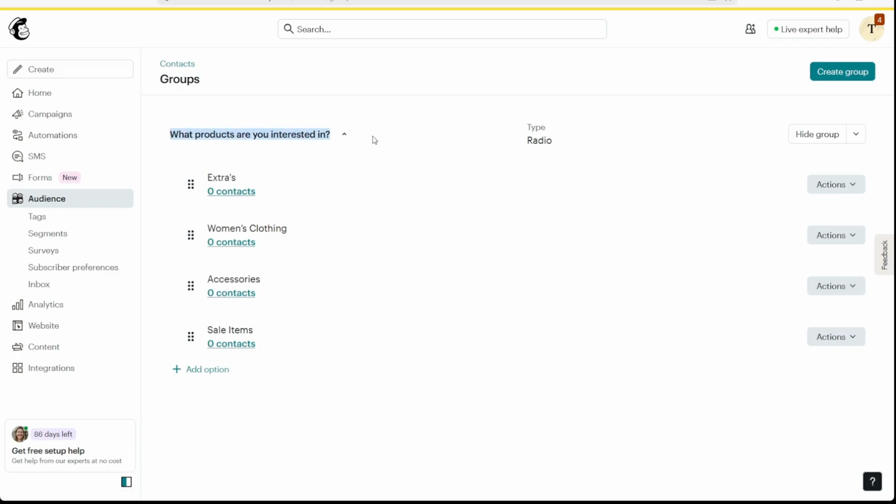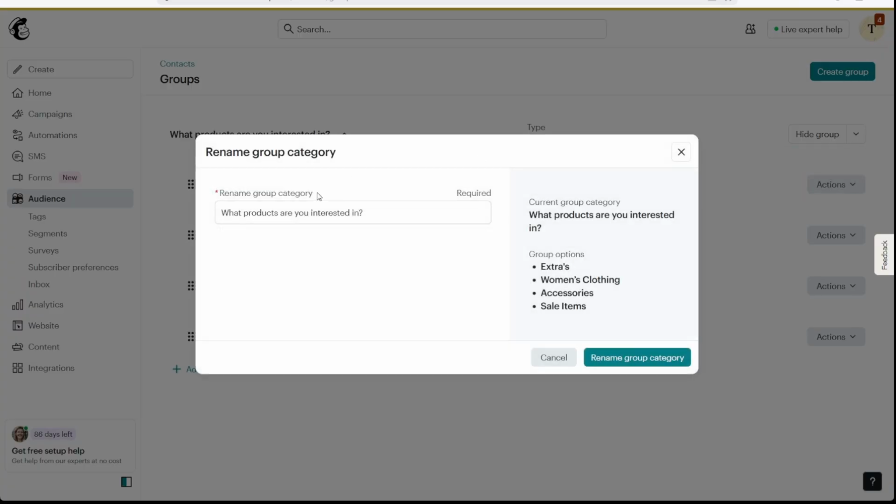Now to rename a name of the group, head over to the top bar once it is selected. On the right hand side beside Hi Group, click on the drop down. And in here, you will find another option to rename. Now, if you click on rename in here, you can rename what products are you interested in. Let's say, what products are you most interested in, as an example.